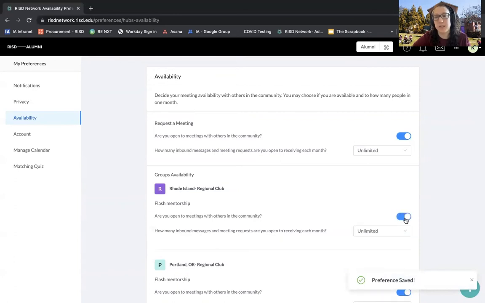It is the same settings as request a meeting. Again, how many messages from folks in this club am I open to receiving? Unlimited, up to 10, or none.